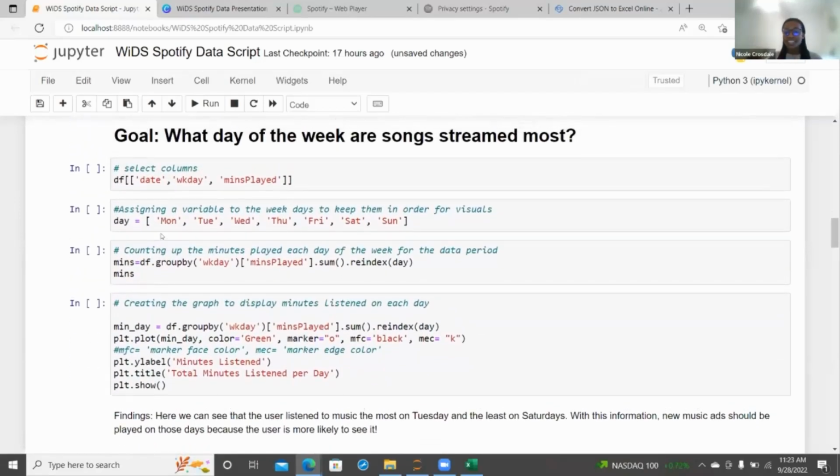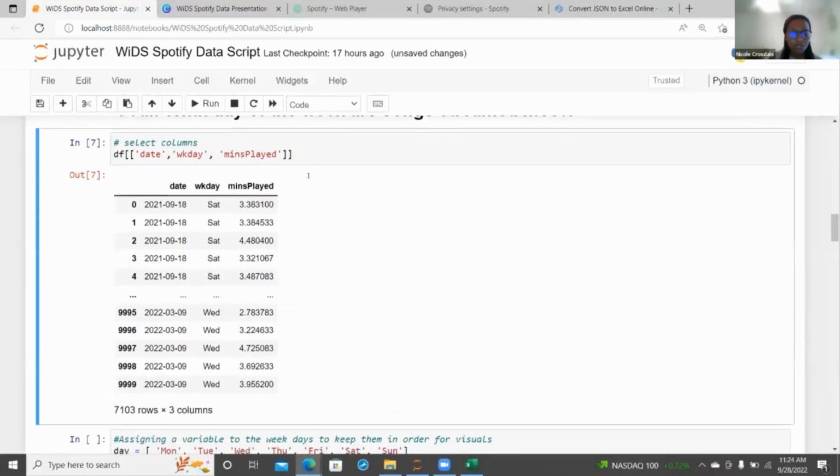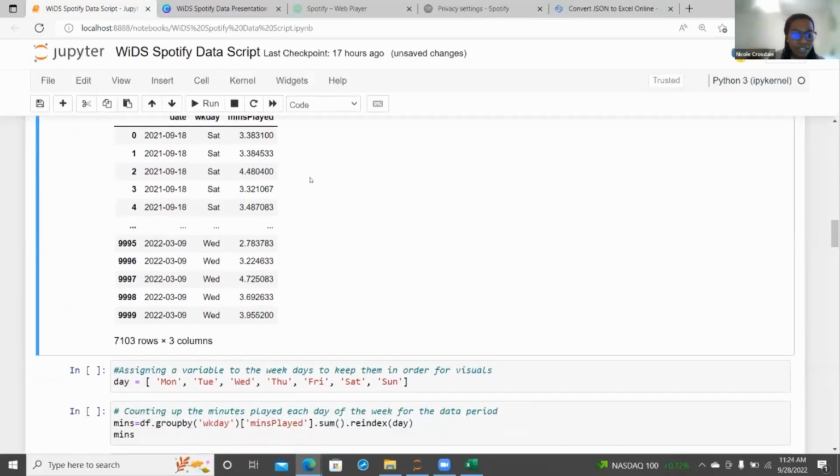Alrighty, so let's get into creating this visualization. So our first goal here is: what day of the week are songs most streamed? And that was something that was really interesting to me. I was curious to know, during this time frame that I have the data for, what day of the week was I listening to music the most? So first thing we're going to do is get those columns that we're interested in that are helpful to find this goal. So we're looking at the dates, the weekday, and the minutes played. So we're going to go ahead and call those columns, and then they show up right here.